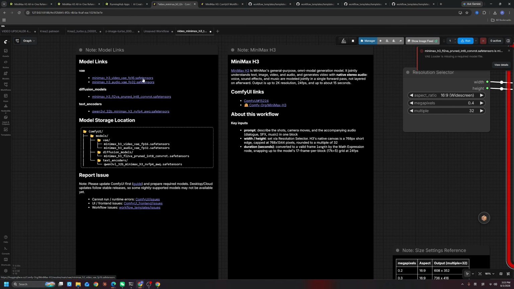On this side, it tells you everything you need to download. So we need to download H3 video VAE at FP16 and H3 audio VAE FP32. And the diffusion model is MiniMax H3 FL2 VA pruned intro 8, I think. If you want to download, just click on that. It will start the download automatically, but try not to use Chrome because I heard Chrome can sometimes have issues. So you have to download twice.